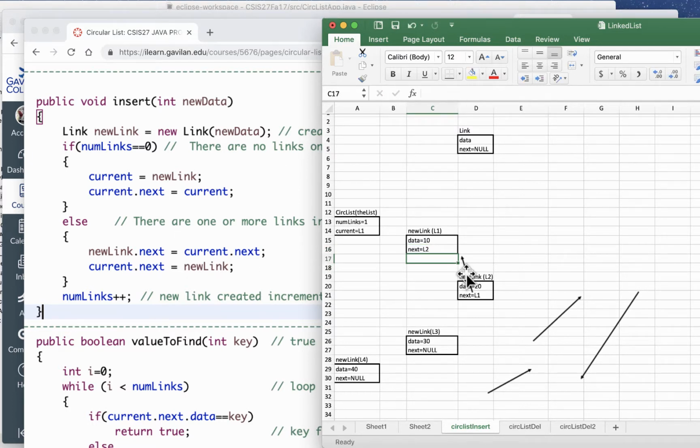Current next is equal to the new link. The new link is L2. Current next, current is L1, so current next is this one, is equal to the new link, which is L2. Okay, so now we linked them like so. We created that link, and current hasn't changed, but we're going to change numlinks plus plus. So now numlinks goes to 2.